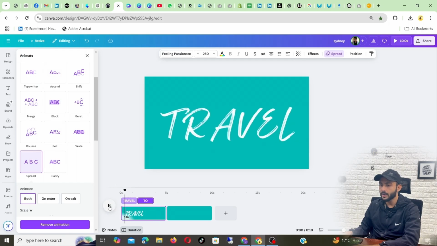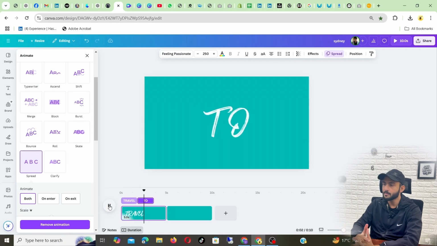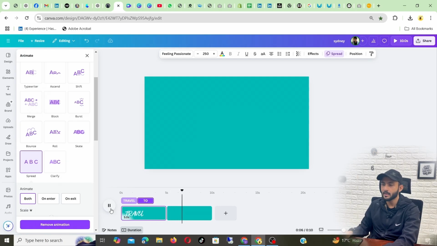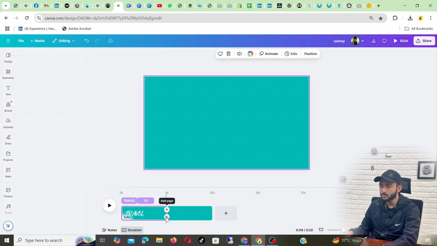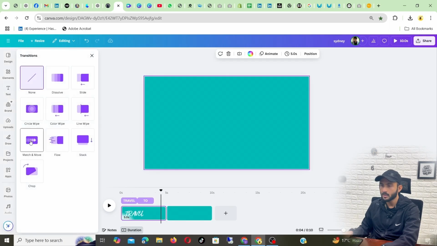If I play it right now, it looks something like this, travel to, and then the next slide is again plain green because there is no animation added here. So you will see this space between these 2 slides. Just bring your cursor here, and you will see this add transition button. Just click on that, add transition, and click on match and move.